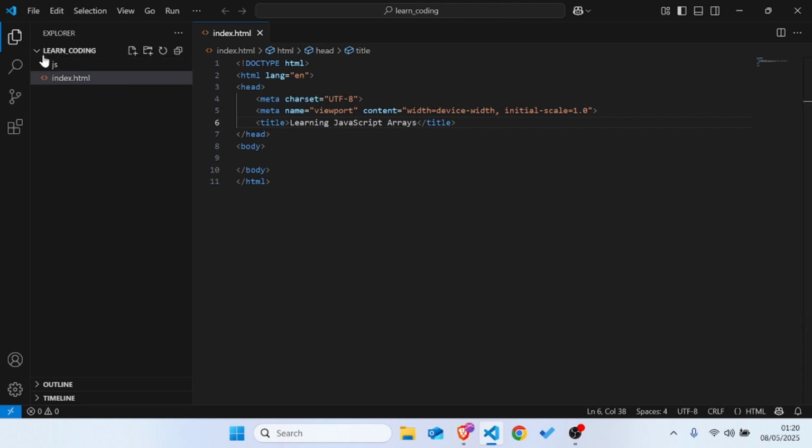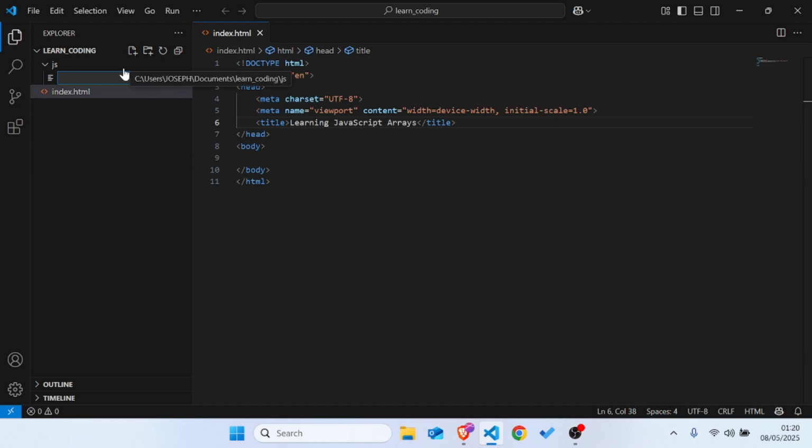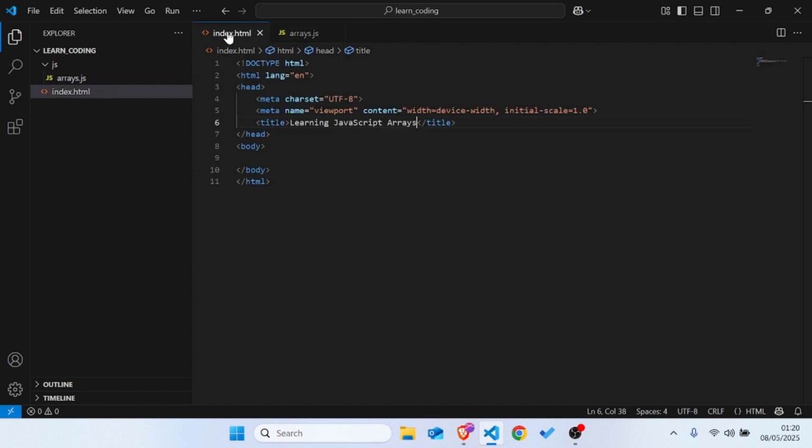I already have a folder here that says JS. I would right click on JS folder and choose new file as well. And I will call this arrays.js. Now what I must do at this stage is to link my JavaScript file to the HTML document.